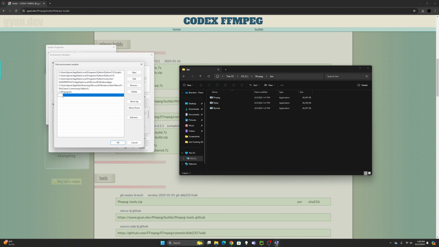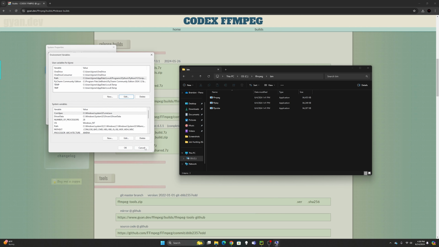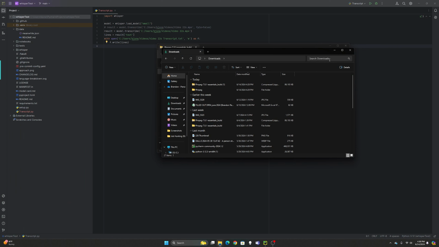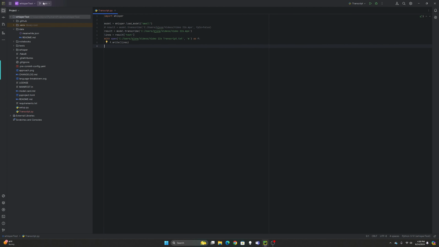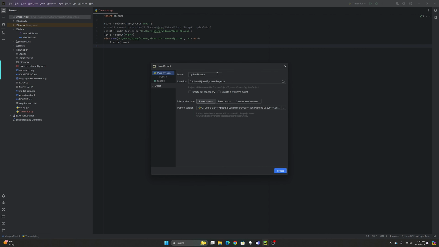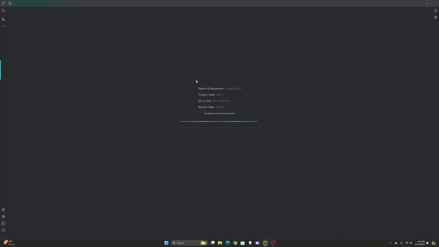Go to new and then paste it in there, which we've already done, so I'm not going to do that. All right, so once it's in your path, you can go to Python and let's open up a new project. So let's go Whisper video, create.